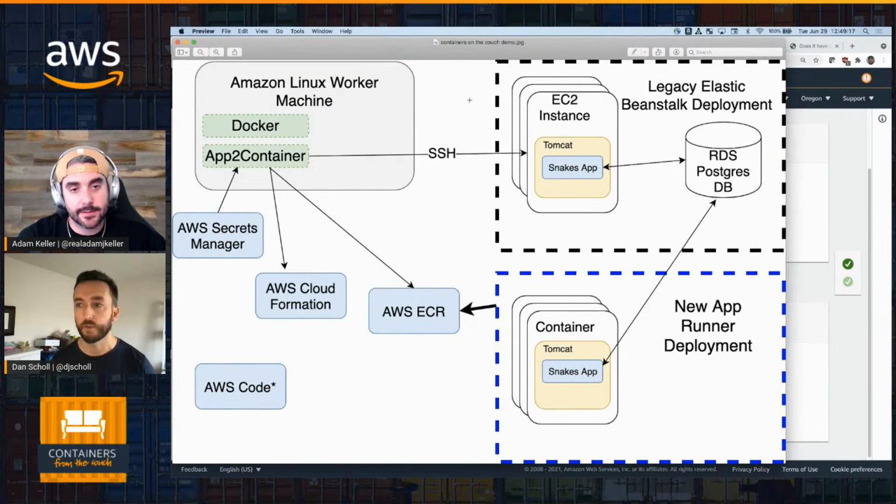Yeah, makes sense. And so for those who need those internal VPC resources, maybe you have a Direct Connect that connects back to the data center, whatever it is, then ECS or EKS, using one of those options with App2Container, are going to help you solve that problem. Yep.